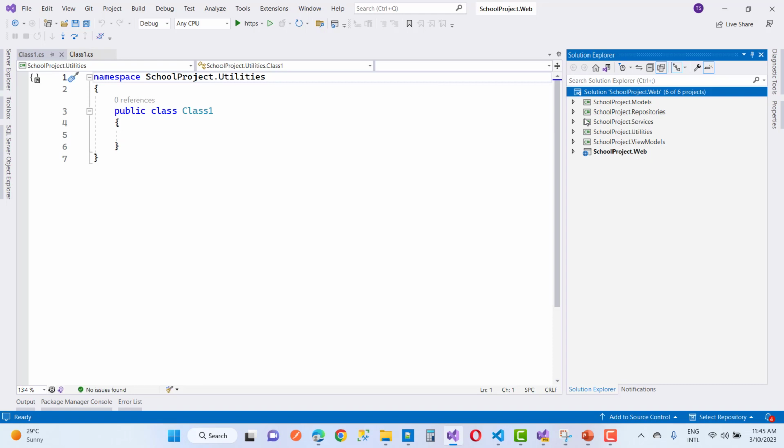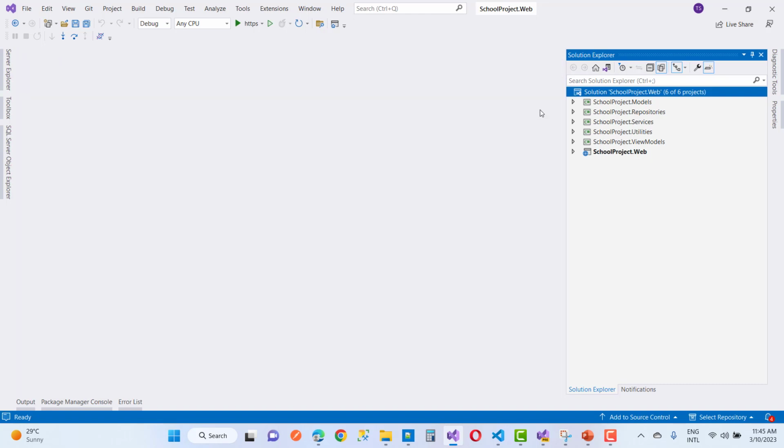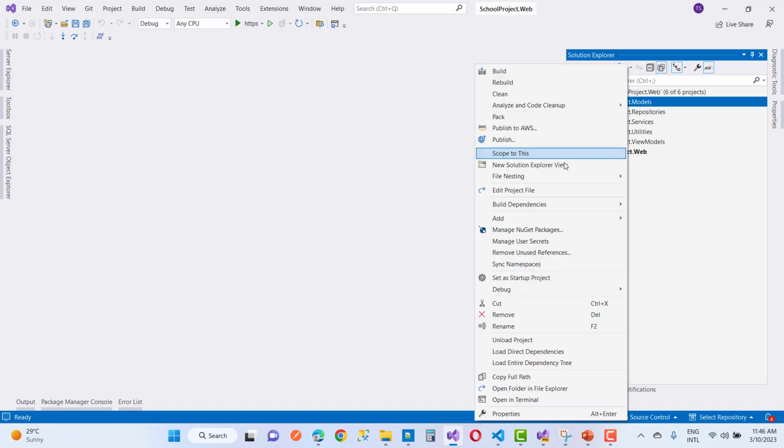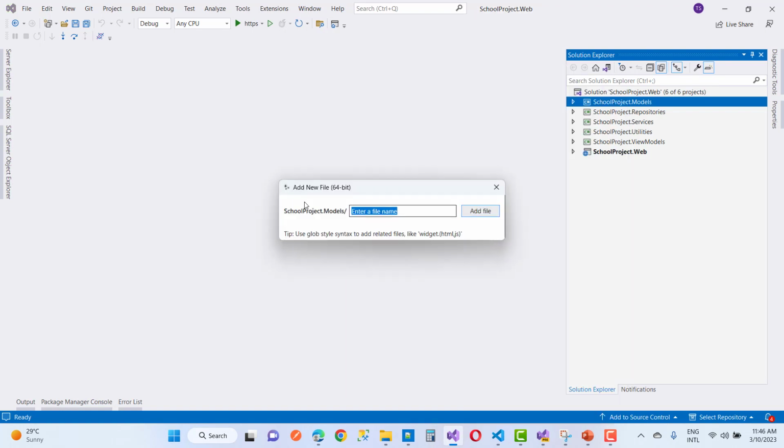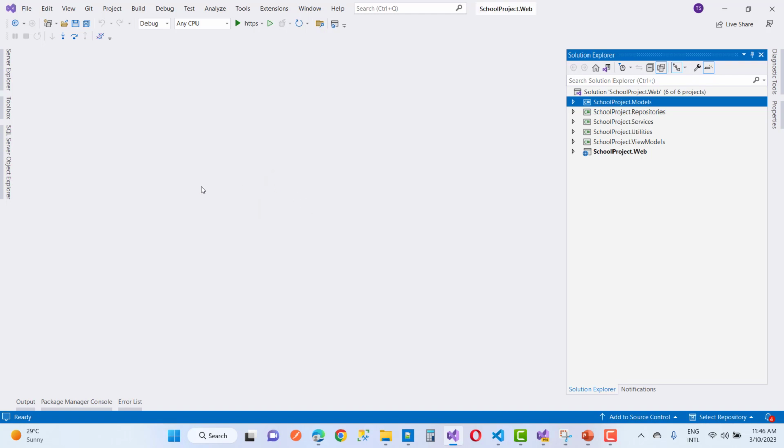So the first thing you can do in your project, that is the models project, or you can say the core project. Here I'm going to add only one class in the model section. The first class in the model you have to add is the student. So add an empty file, and the name of the class file is student.